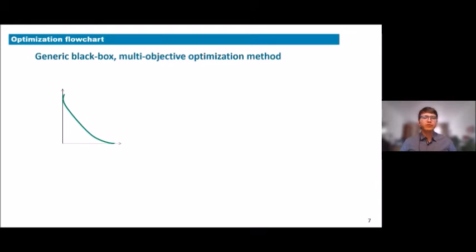So how may we approach solving the multi-objective and black box optimization problem? Well, there are different approaches. One of them is a list-based strategy. So what you do is you provide an algorithm with an initial list of points, and the algorithm will then automatically refine this list iteratively.